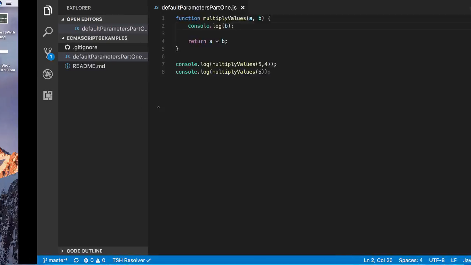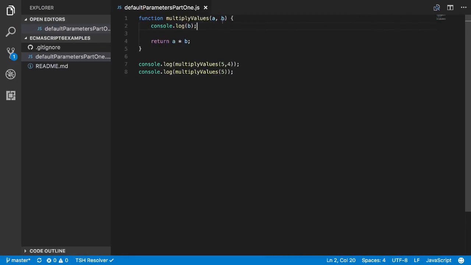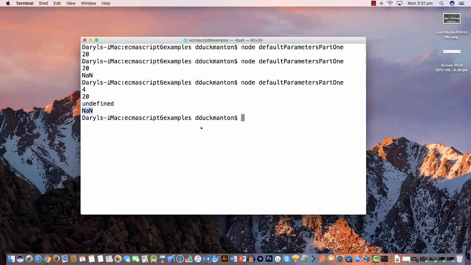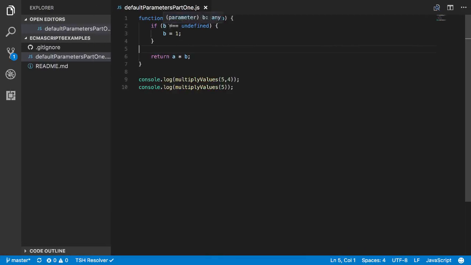So that's not good. What people used to try and do in the past is, if B is not passed in, give it a default value. So they do something like this: if B triple equals undefined, we'll make B equal to 1. And this works. If I run it again, now you'll get 5. But it's a bit clunky because you're having to check each parameter and sniff for it, and then set some initial value. Hence come default parameters.